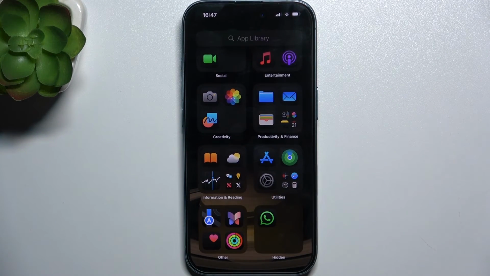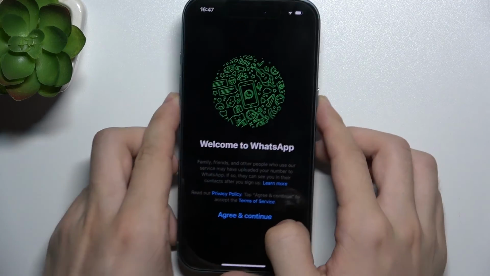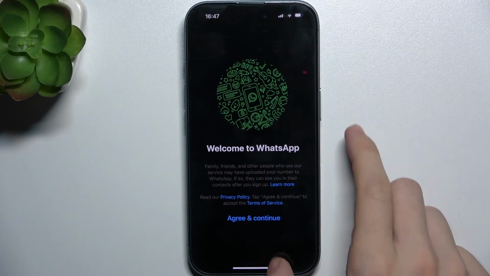Now you can see the hidden app, you can click on it and unlock with Face ID again, and here's the WhatsApp.